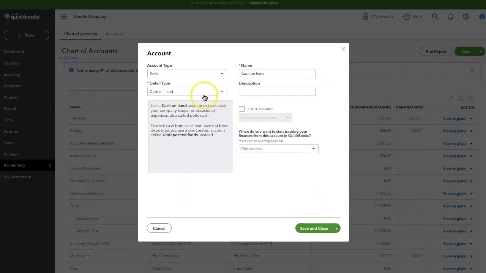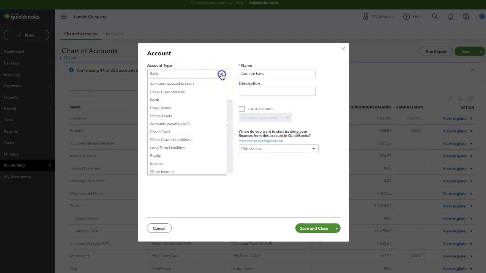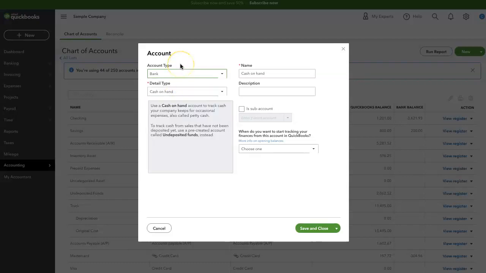On this screen, the most important choice you have to make is with account type. The account type that you select determines where on your reports this account will live. Will it be on the balance sheet? Will it be on the profit and loss statement? In this case, we want it to be an asset on the balance sheet, so we'll pick bank for the account type.